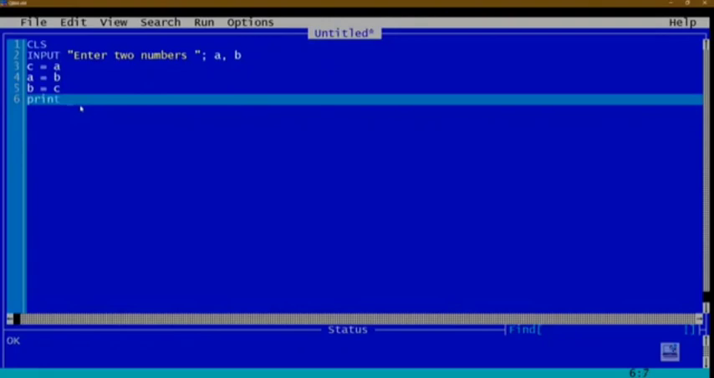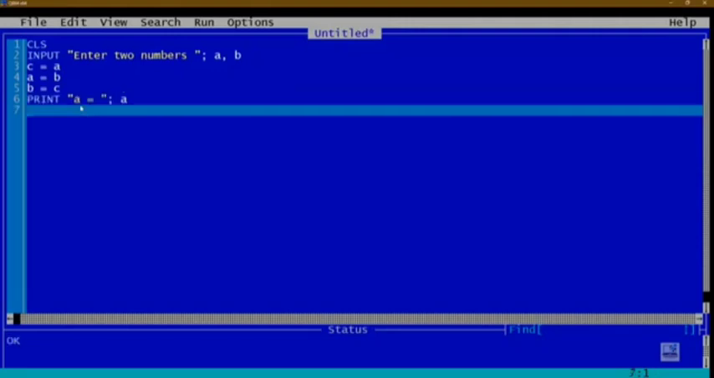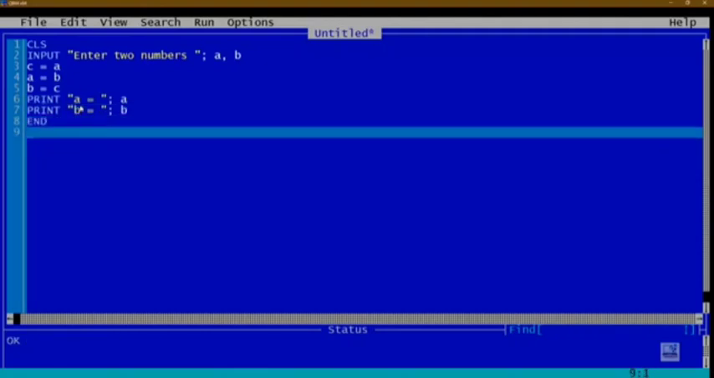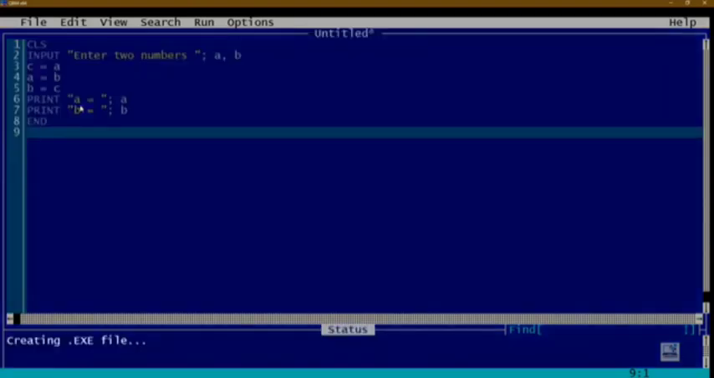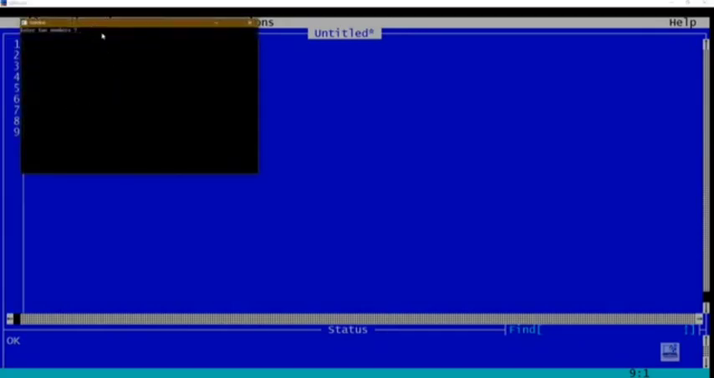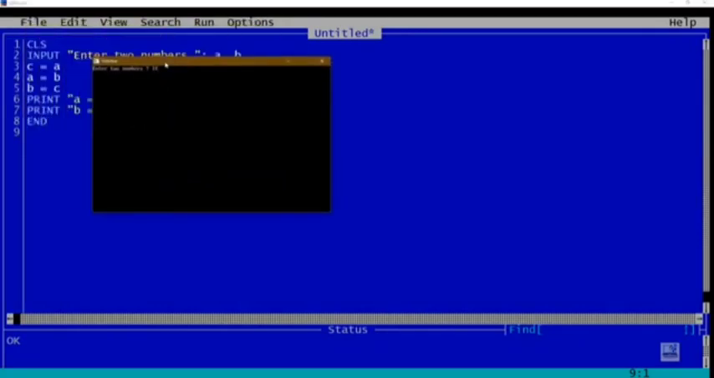After writing these lines, we have to print the values. So I can print "A ="; A, then print "B ="; B and then END. Okay. Now let's see the program. Press F5 to run the program. Output window is opening. Yes, it is asking me to enter two numbers. Suppose the first number is 10, comma, second number is 20, enter. So A will become now 20 and B is now 10.